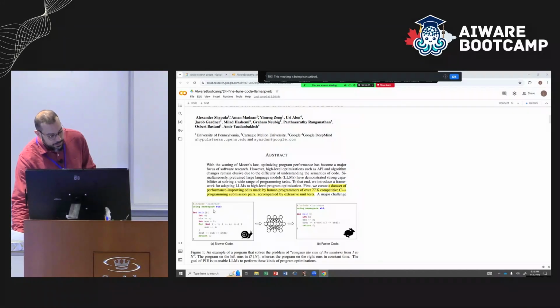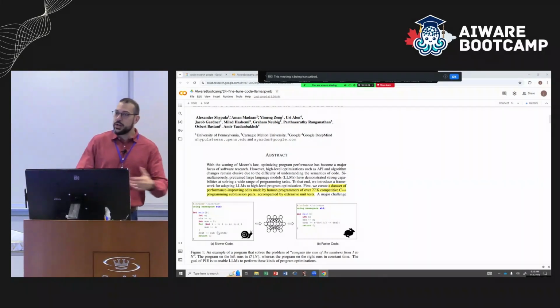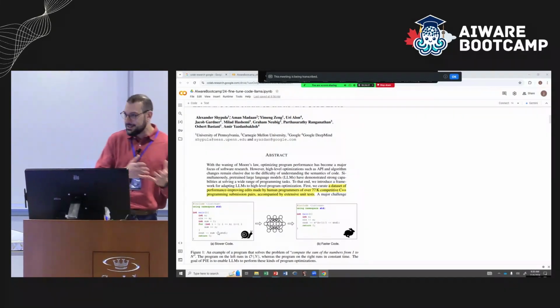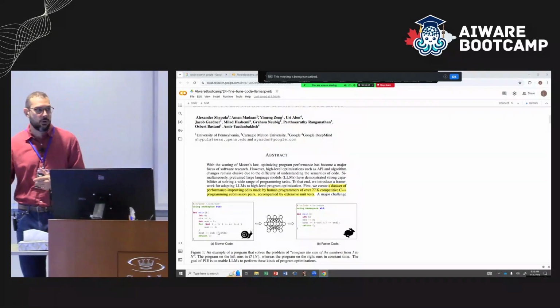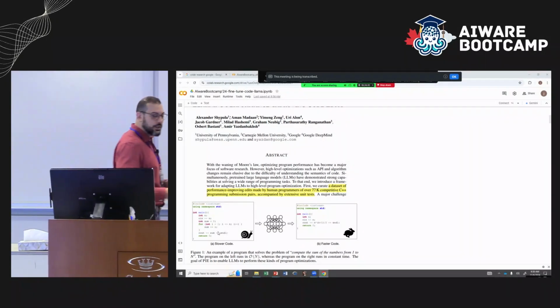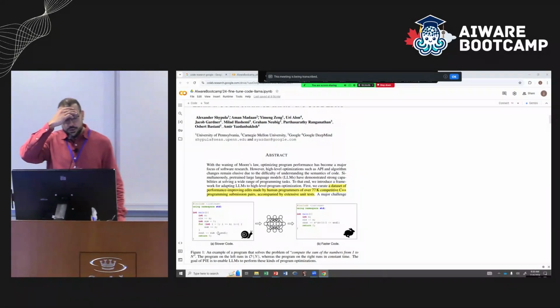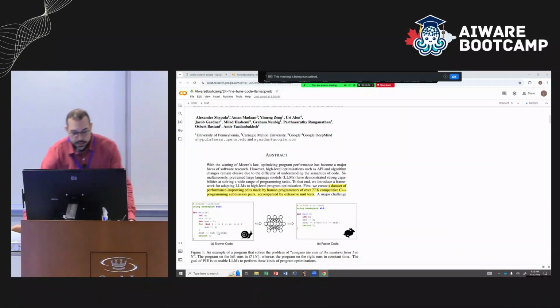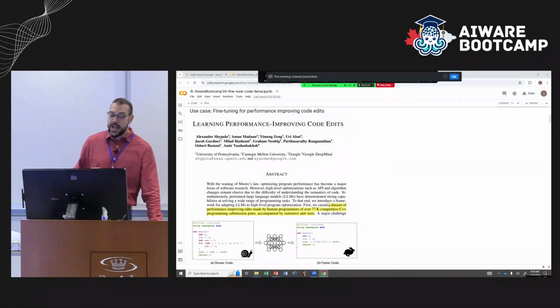You're going to have a piece of code like this one you're seeing here, and it's slower. And you're going to use a foundation model, or in this case a large language model, to improve the performance of this piece of code. That's why we're calling this performance improving edits. So that's the use case. And these folks in this paper, Learning Performance Improving Code Edits, provide us with a data set of these performance improving edits.